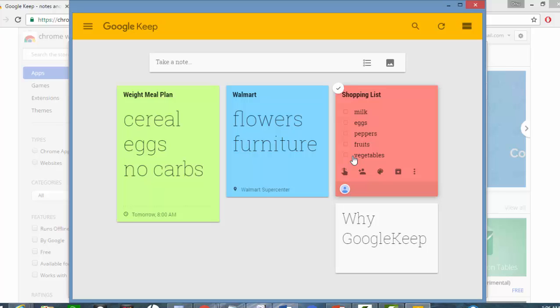Or you are at home and you want to just work on notes at home, and when you get to work, it's right there on your browser. So it's very convenient and it's very easy to use, and it's a very interesting tool. You can keep track of your appointments with this app. It just makes your life easier.